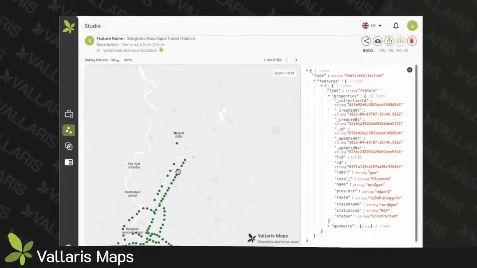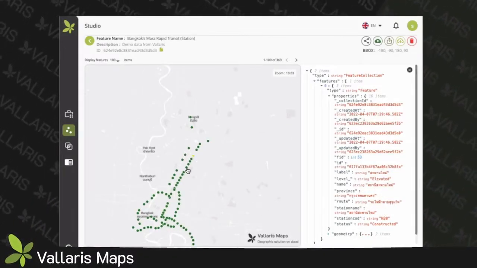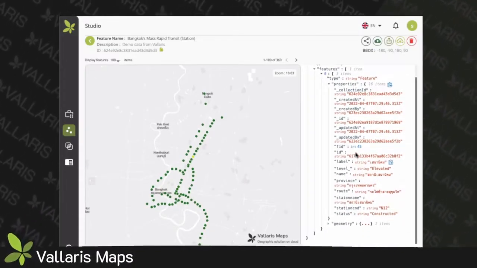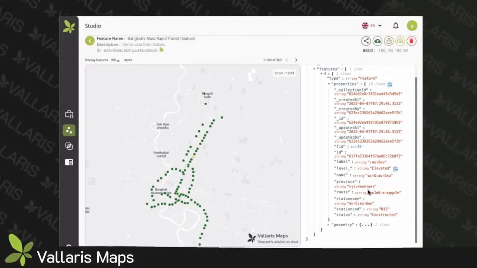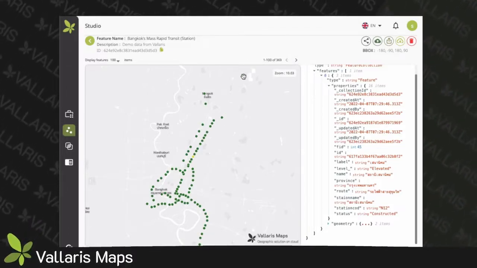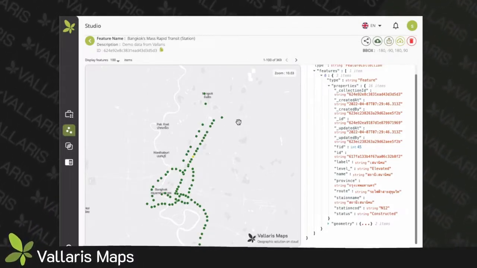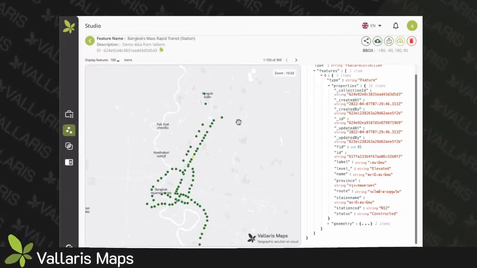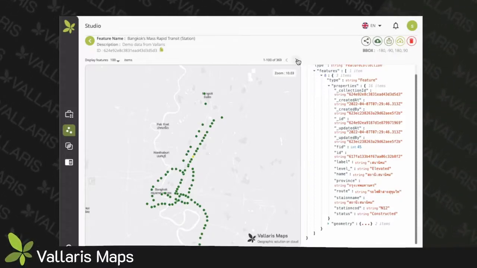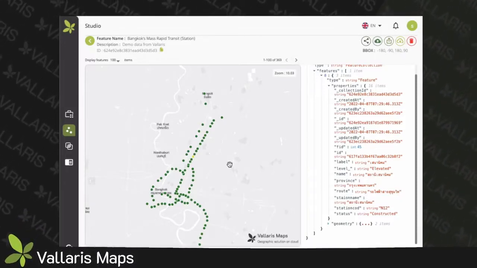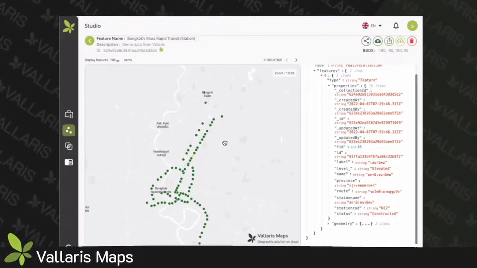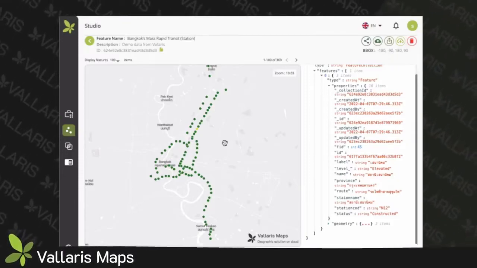Okay, you can click on each station. What you see on the right side is the properties. If you're familiar with QGIS or any GIS software, you can see the columns. Like this is the column, but we show you in the JSON format. The reason why we show you the JSON is because GeoJSON is the standard format for storing the data.